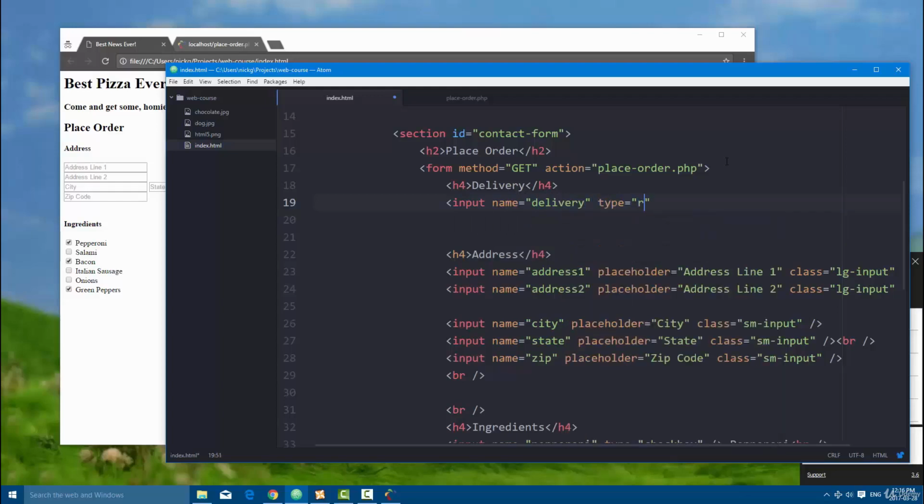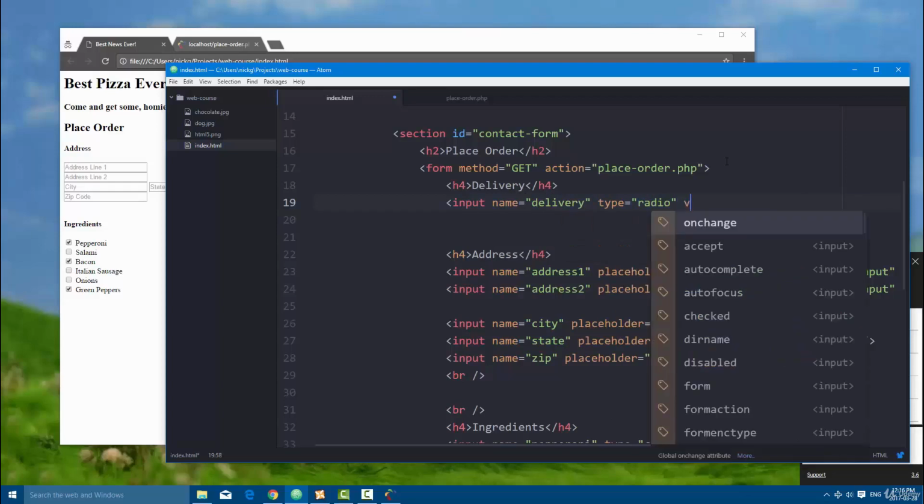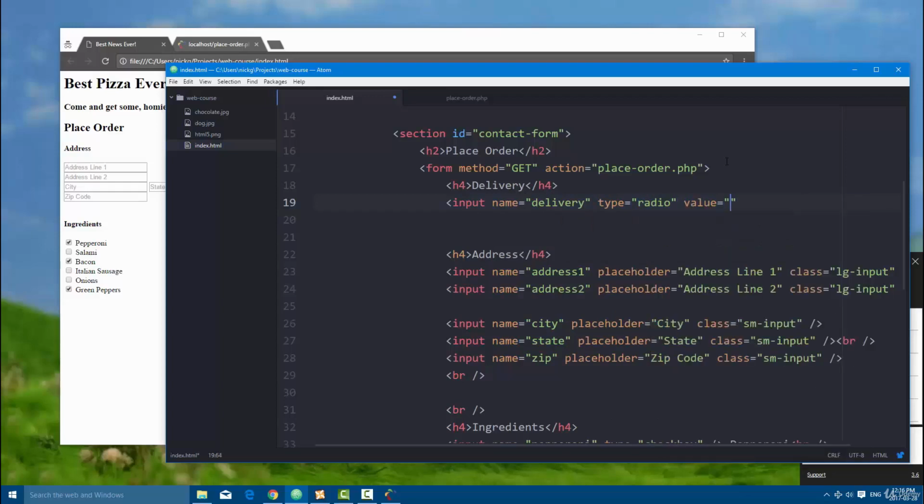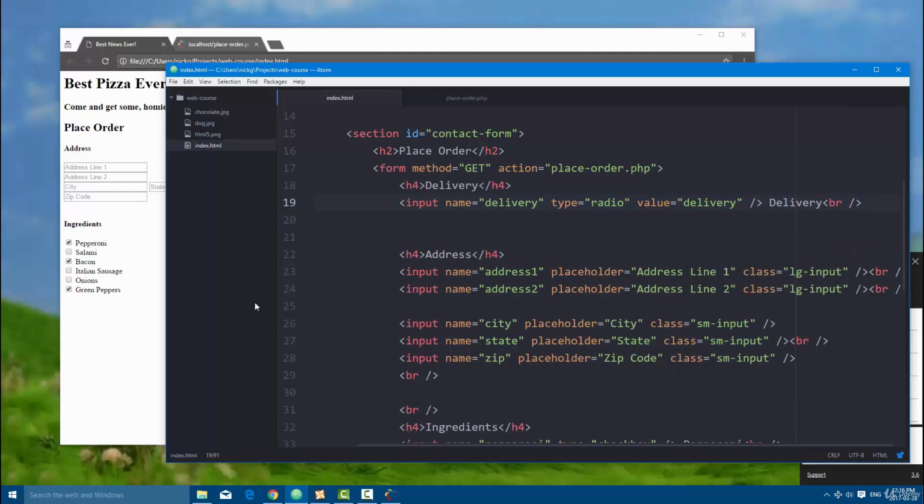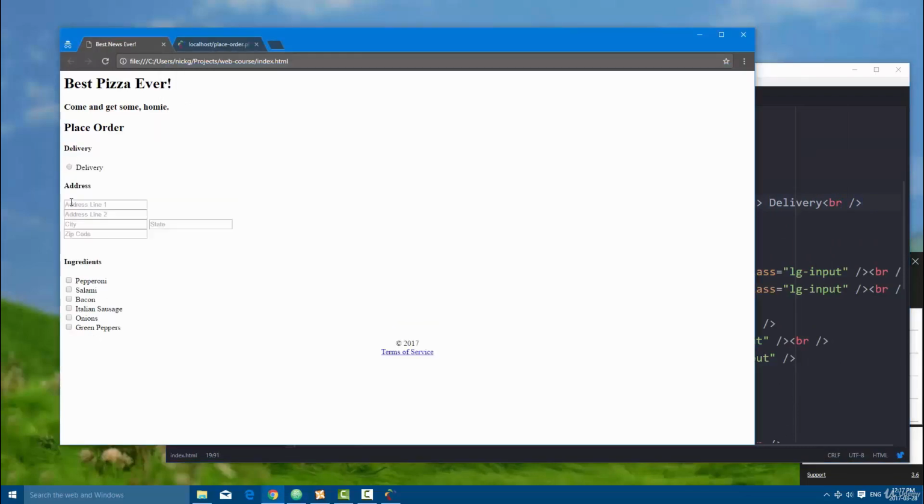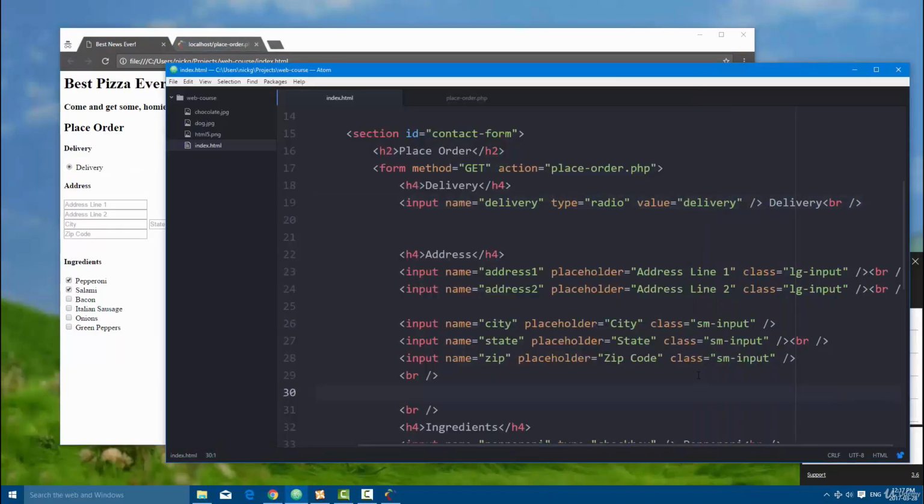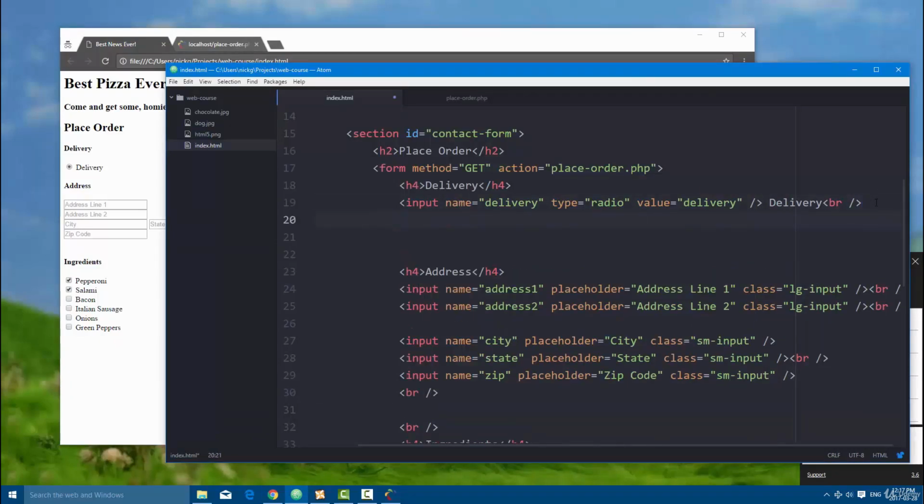The type is going to be radio. The value of this is going to be delivery. And that gets a bit confusing, but you guys will see in a moment how it connects, because this option is to actually have it delivered. So a radio button is just like a checkbox, except it's round. With a checkbox with the same name, you get an array, and we'll actually fix that up after.